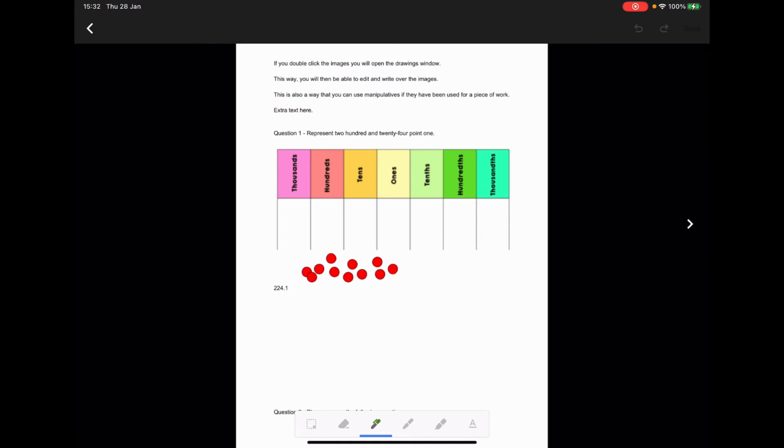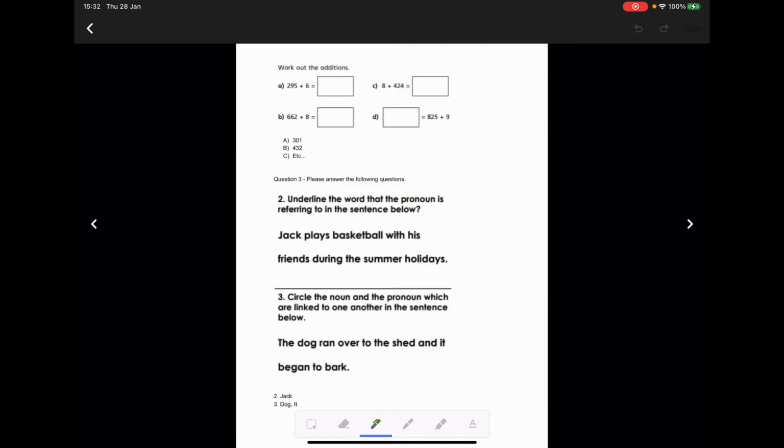So represent 224.1. You've got 2 hundreds, 2 tens, 4 ones, and 1 tenth. So that would be that representation. Then if you go to the next page, you can just answer these. Again, using your finger, it will be 301 and 432. And you can also underline the answers that we'd given. So you can edit them like that.